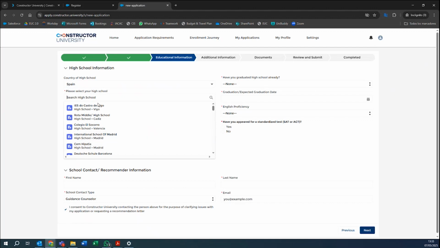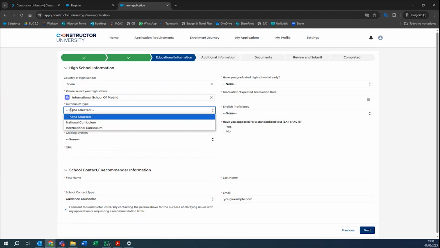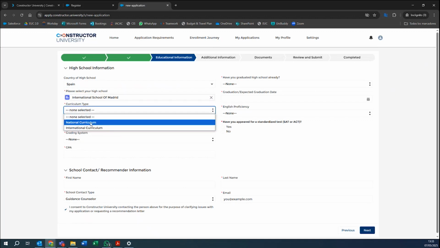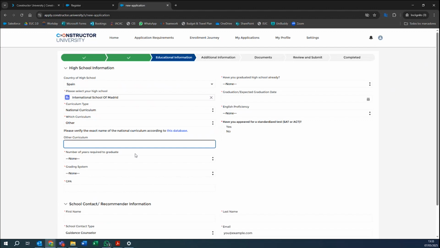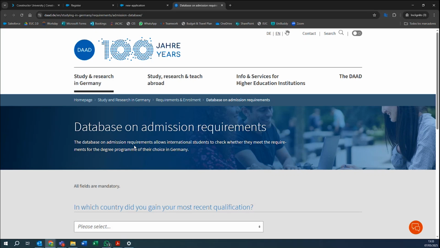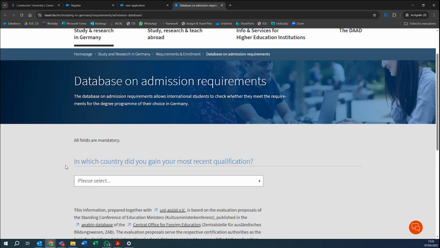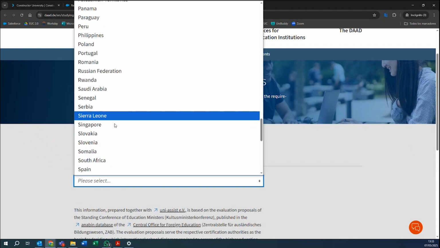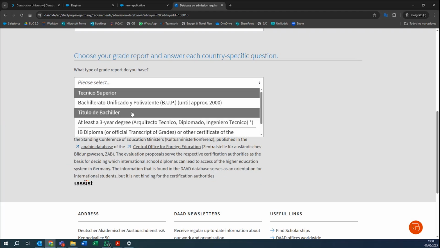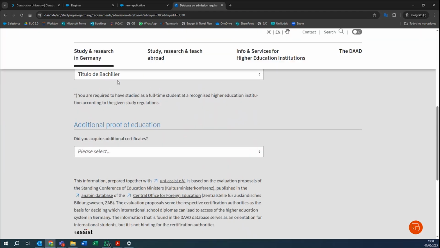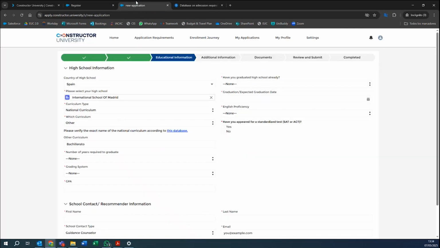So I'm going to go, for example, with International School of Madrid, curriculum type, national or international curriculum. So I'm going to select national curriculum, other, so you can just write it there. So in this case, it's this one. You can also access this database. So if you have any questions about the name of the curriculum, then you can just check it out here. For instance, yeah, we're going to double check if I added it correctly. And then here, as you can see, bachillerato. So you also have the IB diploma if you're doing an international curriculum. So you just have to copy and paste the name, and you would be good to go.